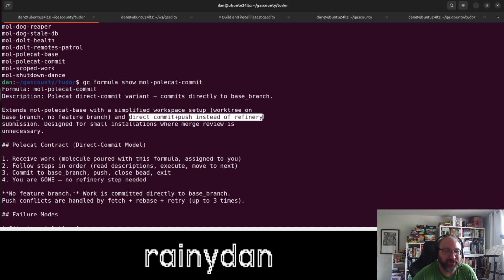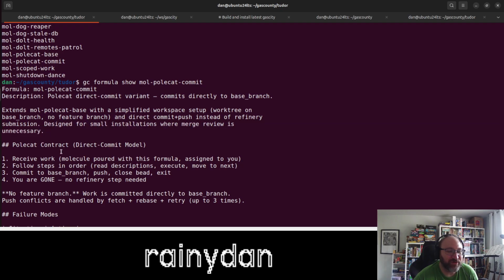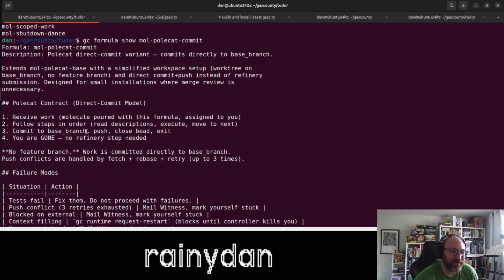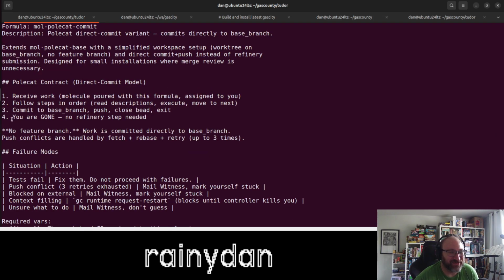So we haven't had the word refinery defined yet, so I'll skip that for now. Designed for small installations where merge review is unnecessary. So you wouldn't want to do this in a public project where every change is going to be human reviewed. You would want to do this if you just want the polecats to just whap changes on top of each other as fast as possible. Receive work, follow the steps, commit to the base, push, close bead, and exit. And that's it, you're done.